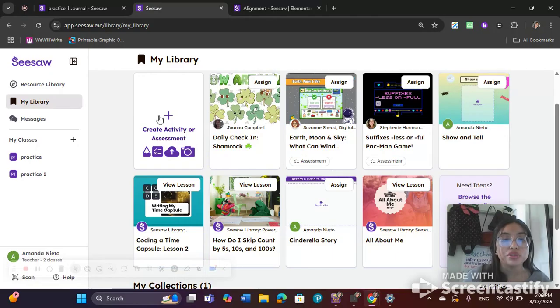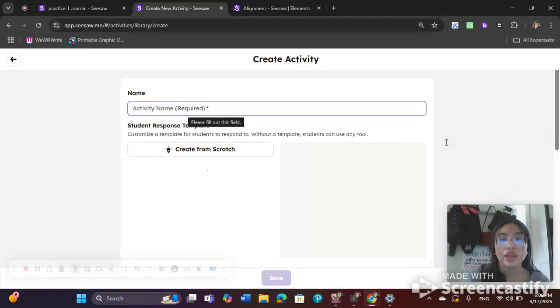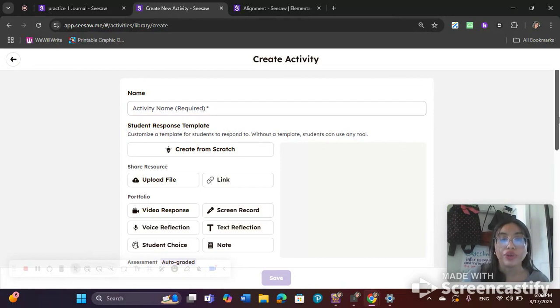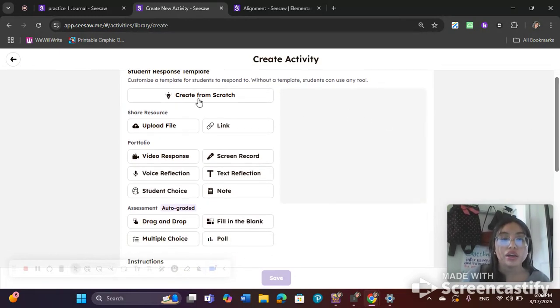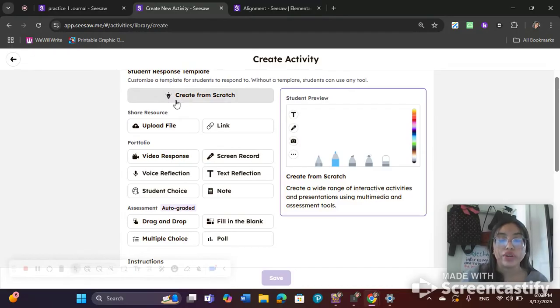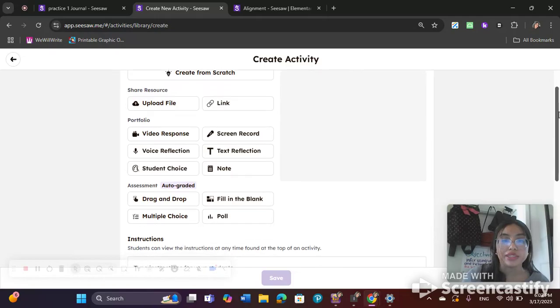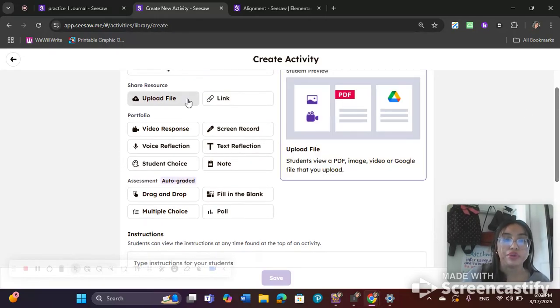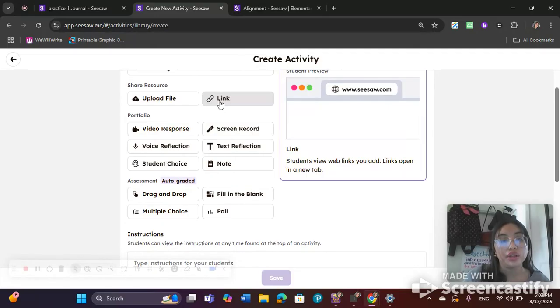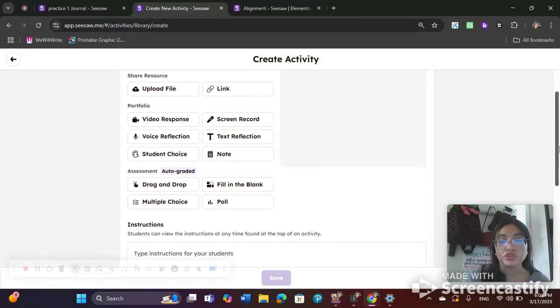So all you have to do is click right here where it says create activity or assessment, and then you are going to be required to give your activity a title. You can create from scratch, or you can use one that's already created by Seesaw. Right here it also says if you want to upload a file you can, or a link to make it easier for your students to access.